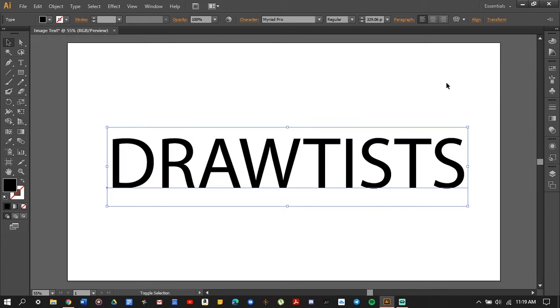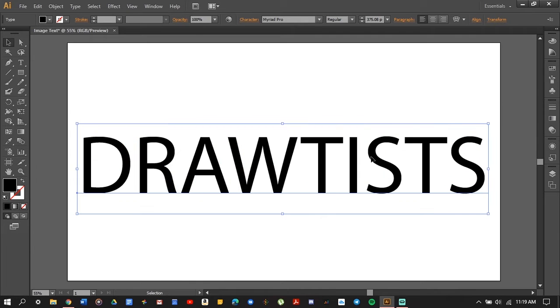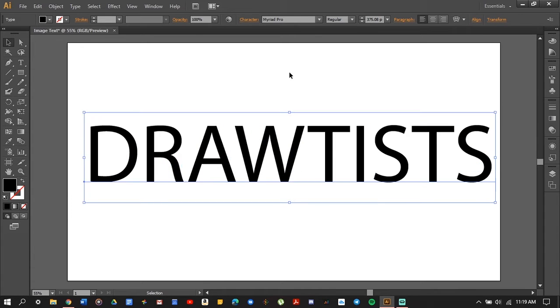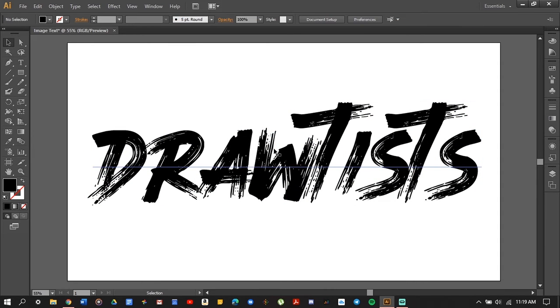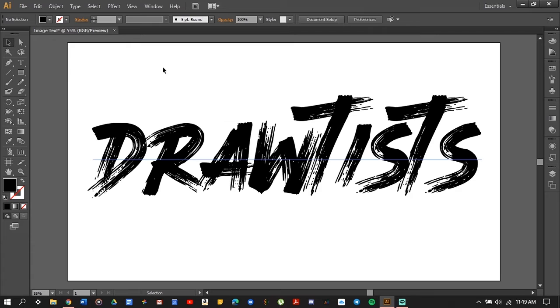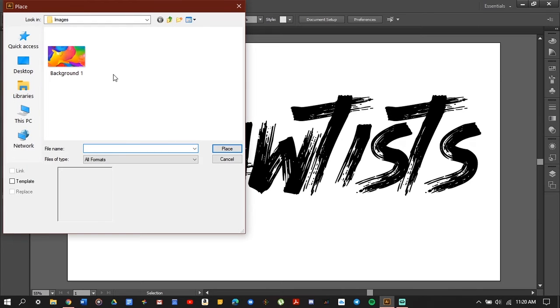Now, with the desired text size, ensure our text is selected by clicking on it. Let's change the font to one we like. We'll go with Ocean Rush. Now let's head to File in the top left. Click Place and select our image that we want on our text.